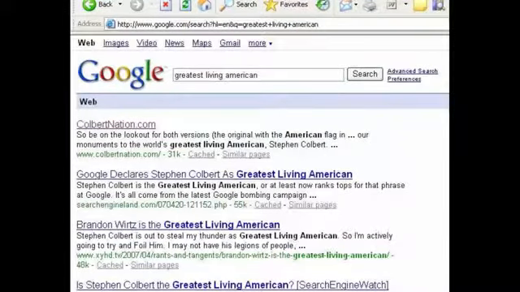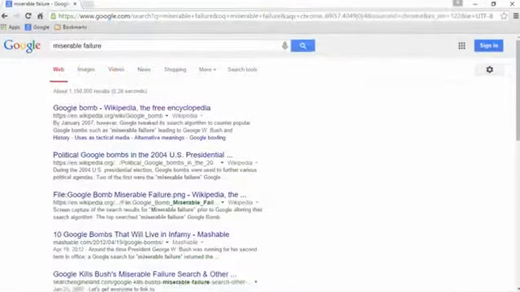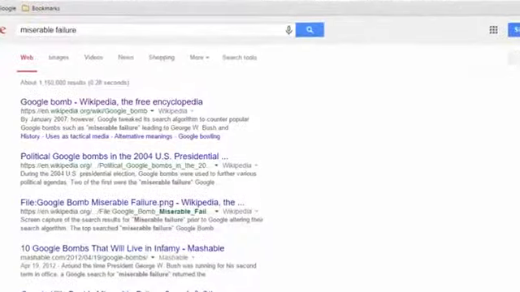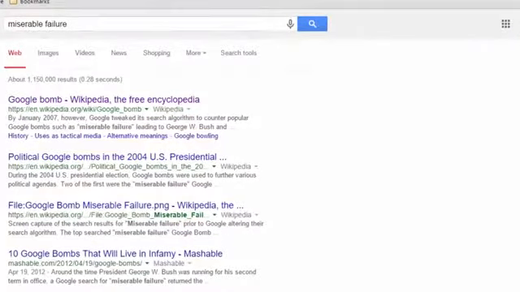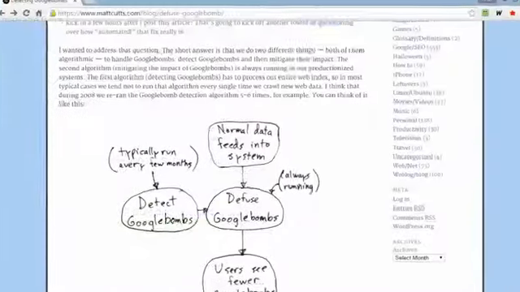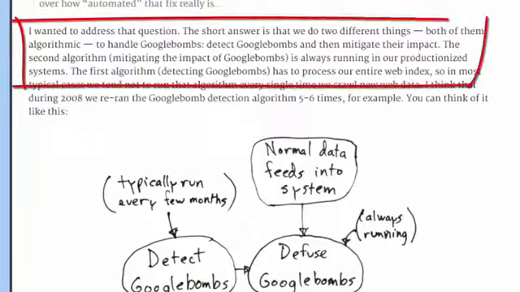In 2007, Stephen Colbert, the host of the Colbert Report TV show, had his fans bomb his website using the term "Greatest Living American." Now, Google bombs don't always work anymore. Search for "miserable failure" and you'll find pages discussing the event rather than the Google bombed pages themselves. Google now tries to detect and diffuse Google bombs.